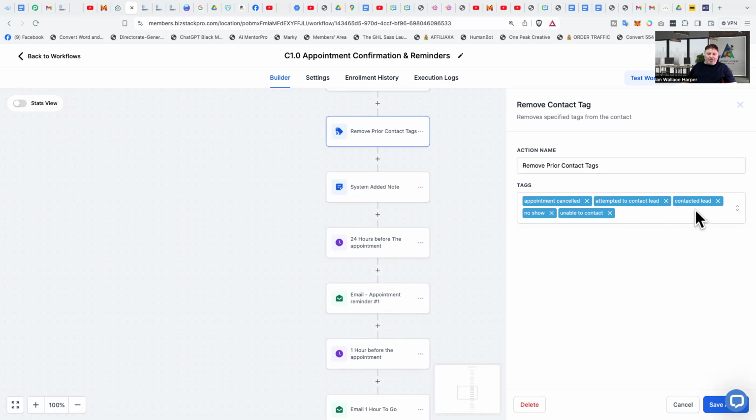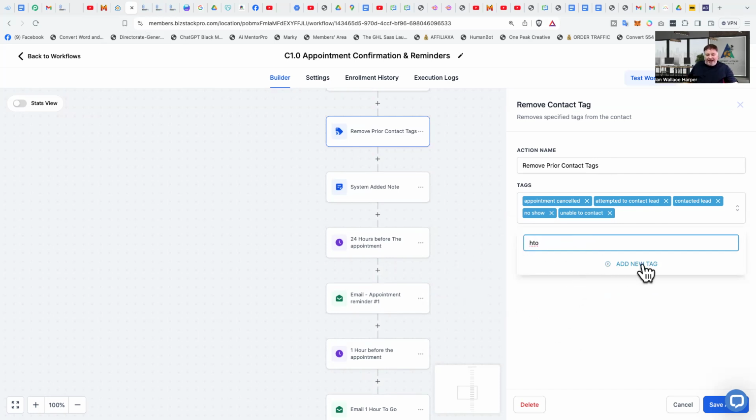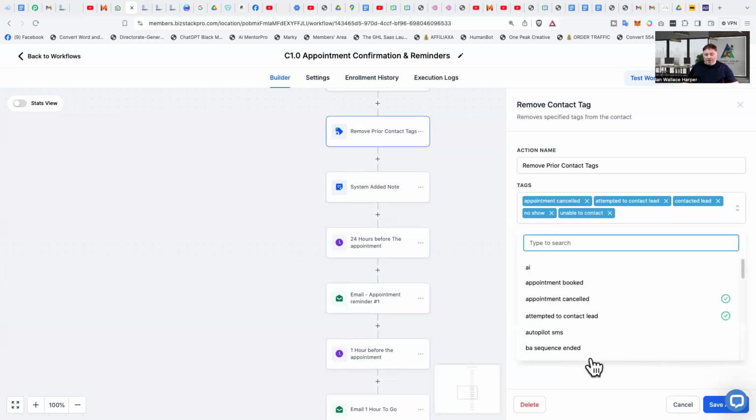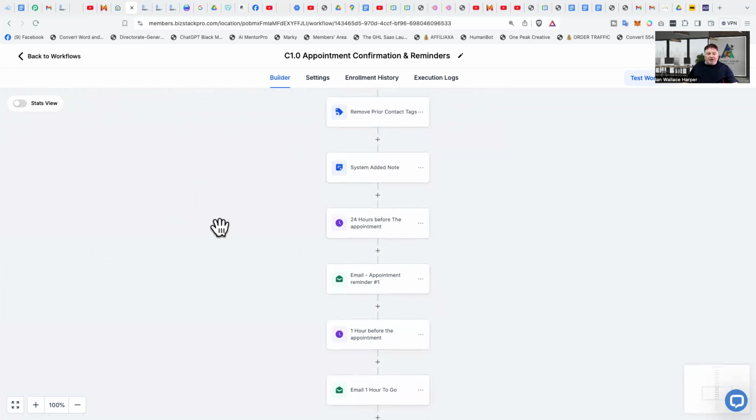To add a tag, all you do is go here and choose the tag that you want, or type it in. If it's not there, then you can add the tag there. Anyway, so we go back, we've saved it. So that is removing the prior tags.